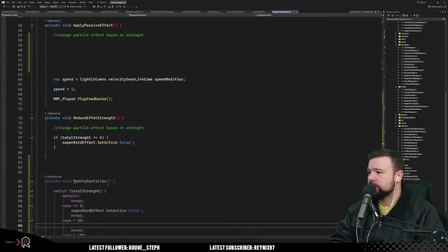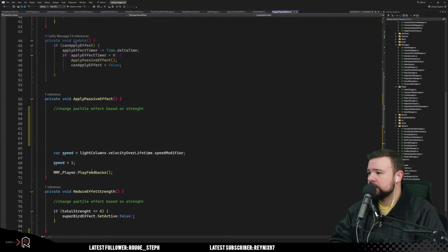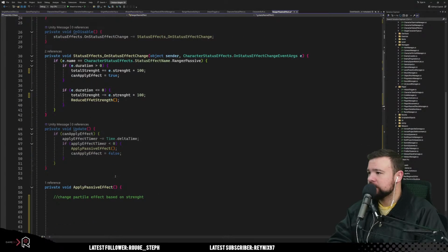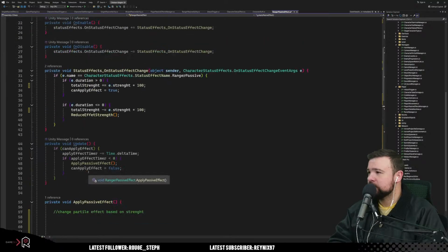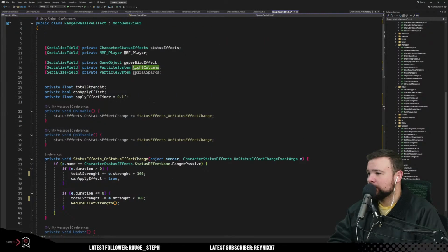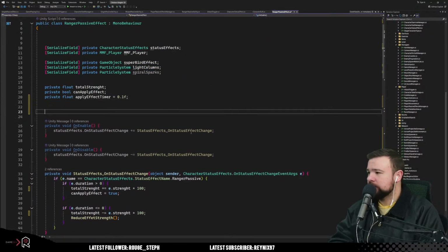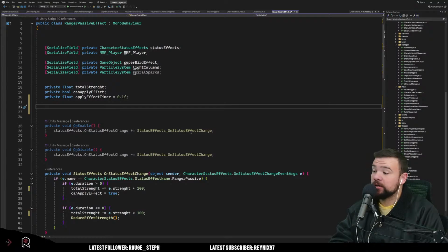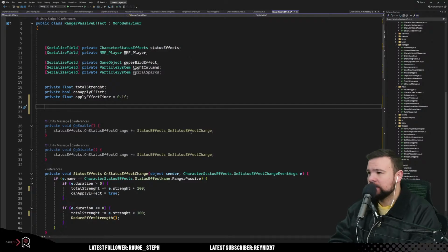Now for the other ones, we wanna get things like this, the velocity. Okay, so let's think about it. This was just me testing stuff. So what we can do, and let's get everything that we might want to change for the particles. So we have our light columns and our spiral sparks. Okay.